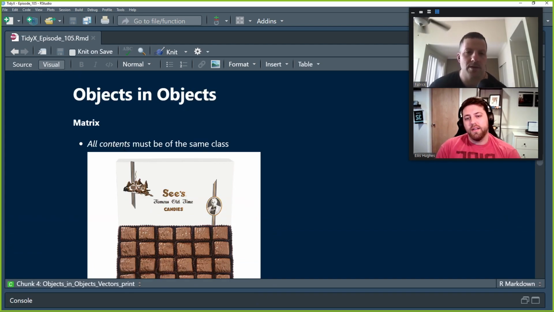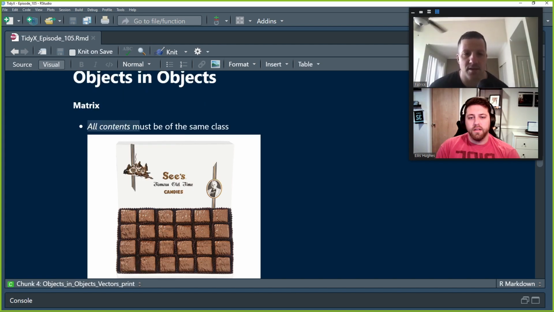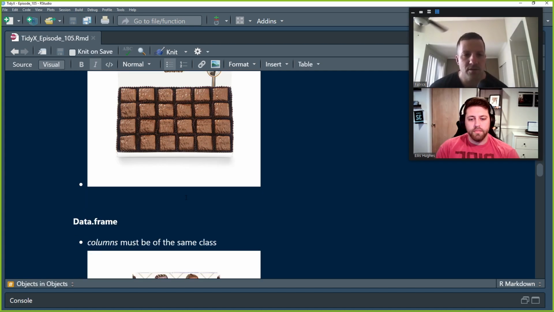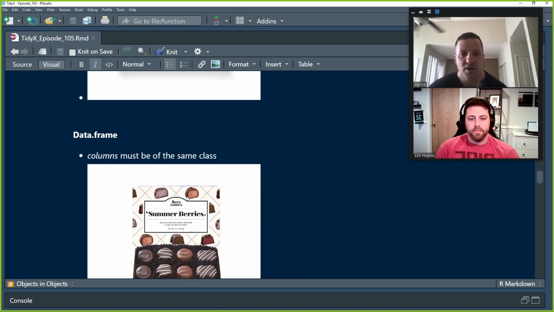Yeah, so the best way to think about the matrix is that all contents must be of the same class, and it's laid out sort of similar to this candy box where you have an n by n matrix, an n number of rows by an n number of columns. Again, contents of the same class. So if we scroll down, those are all the same kind of chocolates.